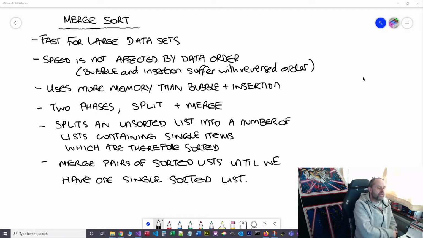It has got one downside, and the downside is it uses memory. With bubble sort and insertion sort, we call those in-place sorting because we just move things around inside our list. Merge sort effectively has to use twice as much memory because we build new lists.